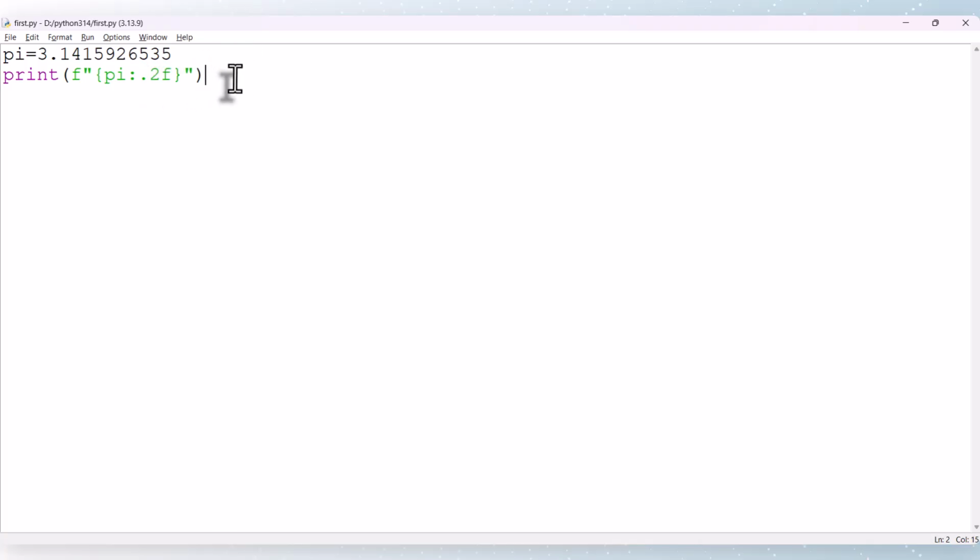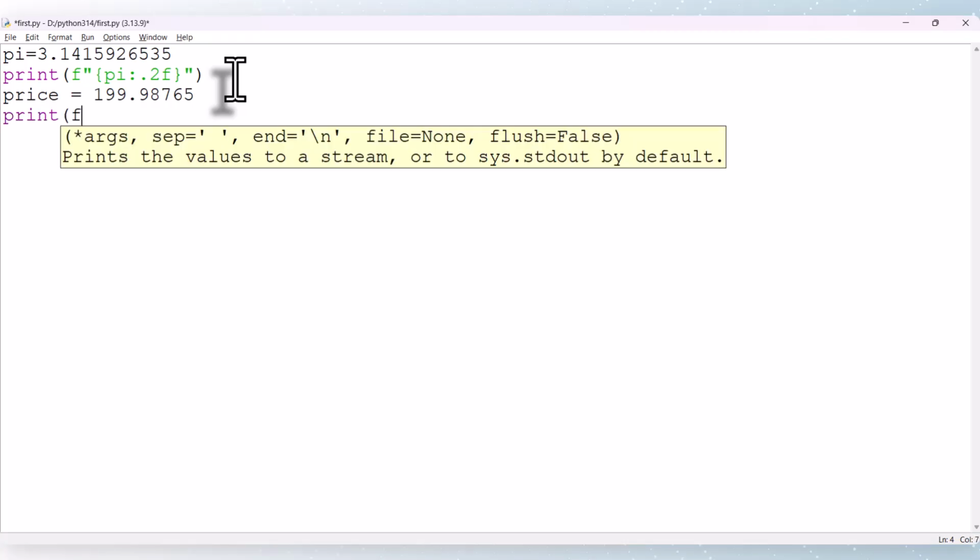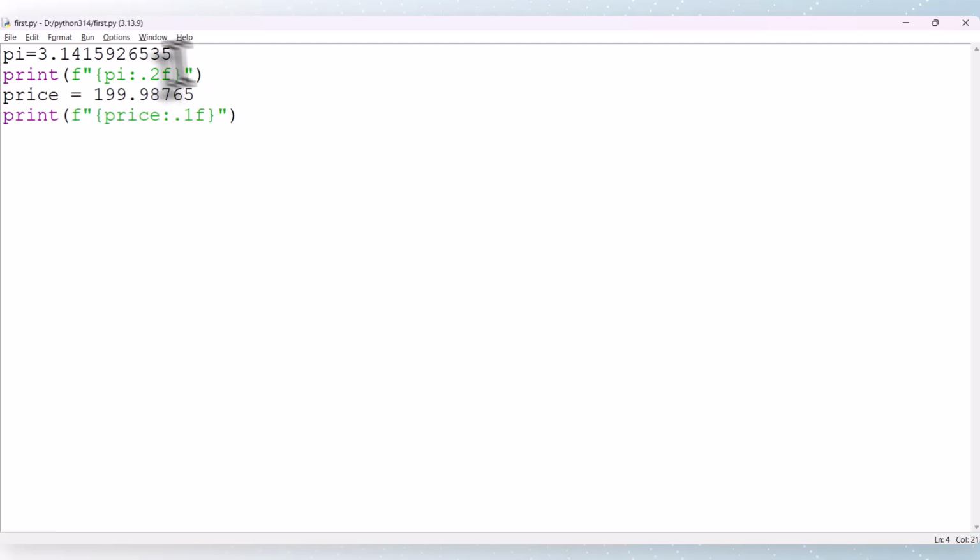For example, I have another variable, price equal to 199.98765, some number like this. So print, format string, here I am writing price colon, and what you want, 0.1f. Close this curly brace, close the quotation and close this bracket. Now let's execute this.